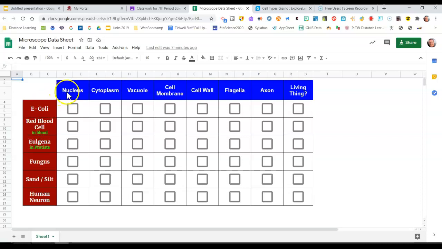And what we're going to look for is to see if these have a nucleus, or cytoplasm, or a vacuole, or a cell membrane, or a cell wall, or a flagella, or an axon. And then we're going to determine, are these living things or not? So we're going to do a lot of work, but this tool is going to make it pretty efficient to do. So let's start with E. coli. We're going to investigate this.